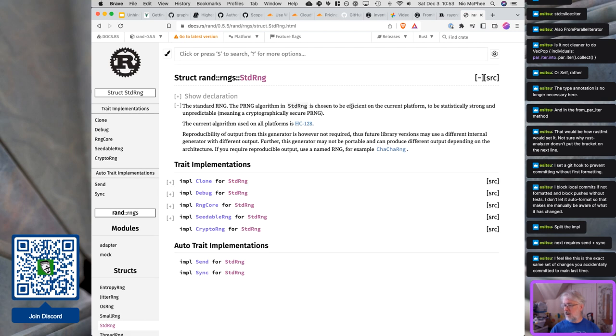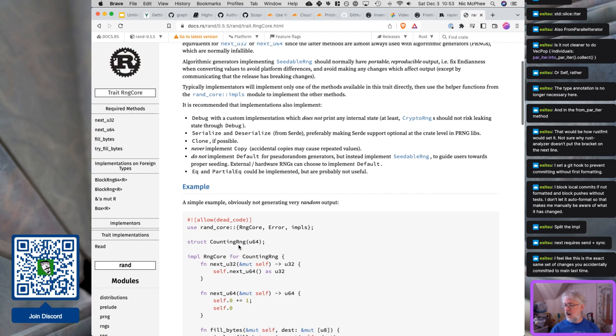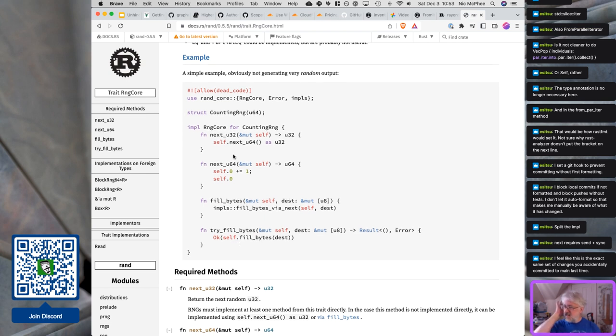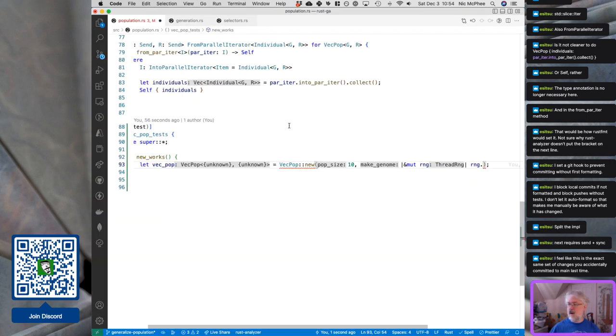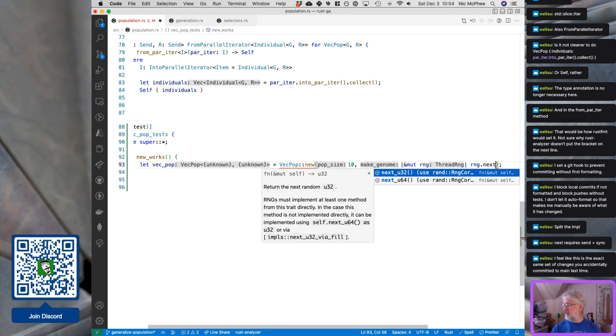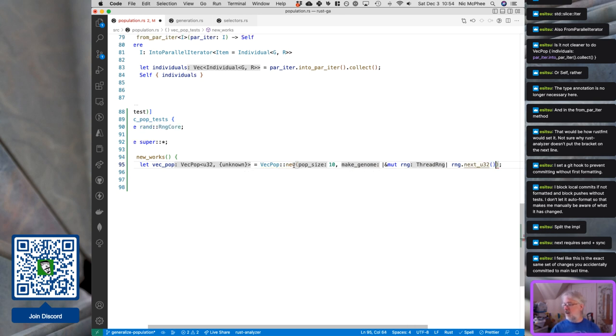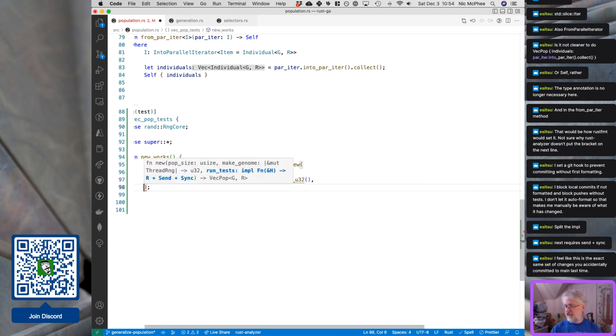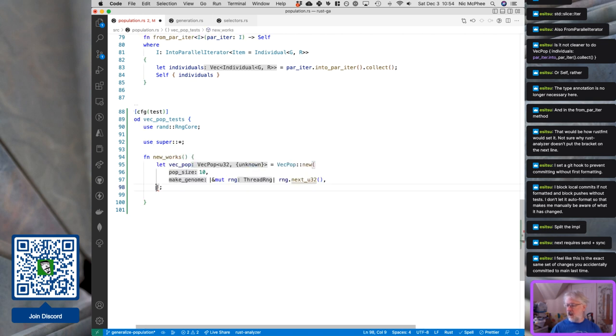Wrapping a standard RNG. So what can a standard RNG do? RNG core? So we can do things like next U32. That would be cool. I could deal with that. Now, can I make that work? Next. Oh, yeah. Bingo. Okay. So now let's actually, boom, boom, comma.